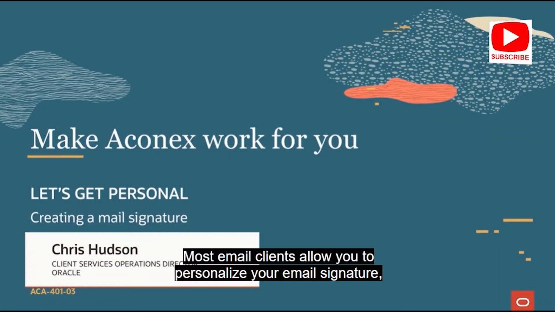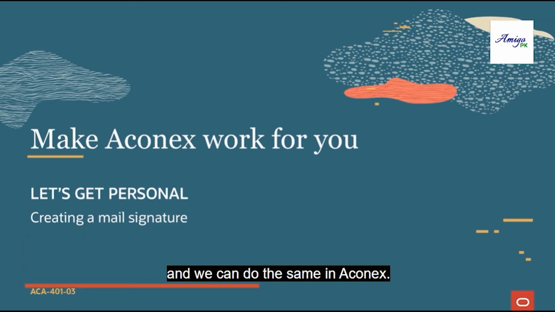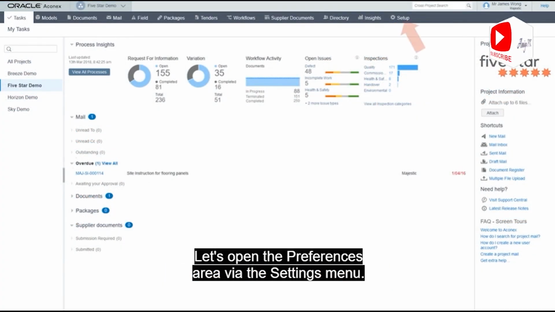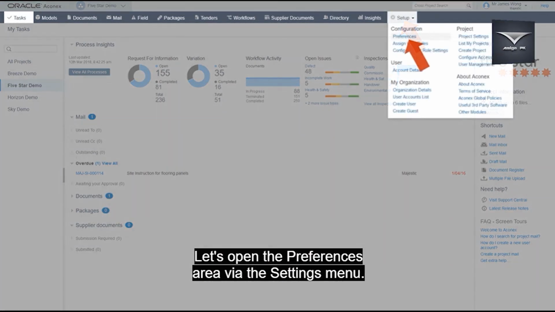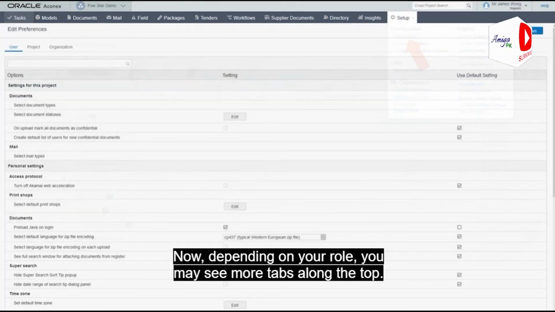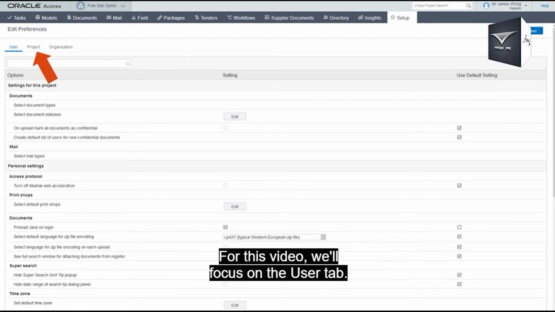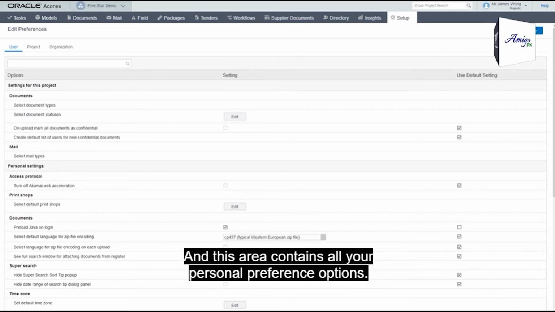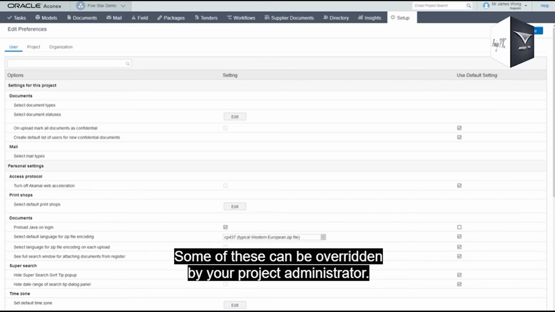Most email clients allow you to personalize your email signature, and we can do the same in Aconex. Let's open the Preferences area via the Settings menu. Now, depending on your role, you may see more tabs along the top. For this video, we'll focus on the User tab. And this area contains all your personal preference options. Some of these can be overridden by your project administrator.